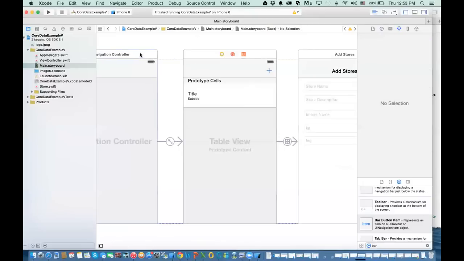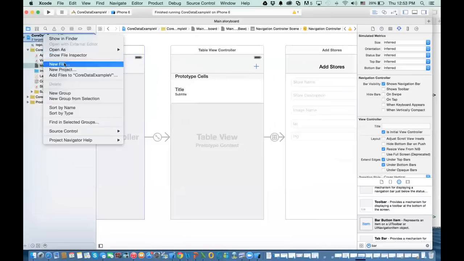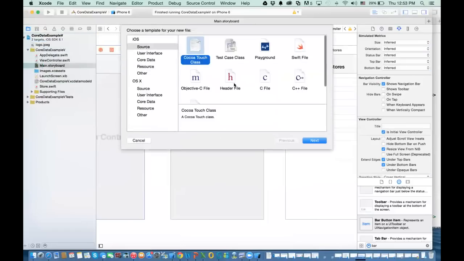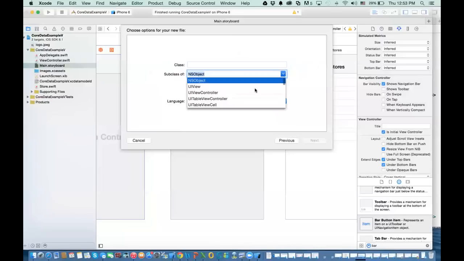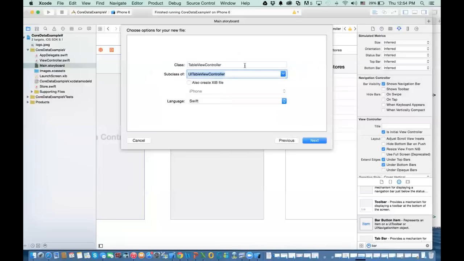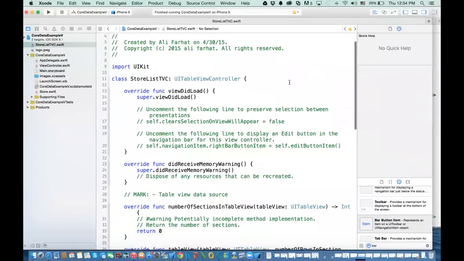All right. Now the next part, I am going to create a custom class for this table view controller. So I'm going to say here we want to create a new class, a new file, a Cocoa class, and this is the table view controller. I'm going to select UITableViewController, and I'm going to call that StoreListTableViewController. Okay, and then we click on next and create. All right, so I have my class.